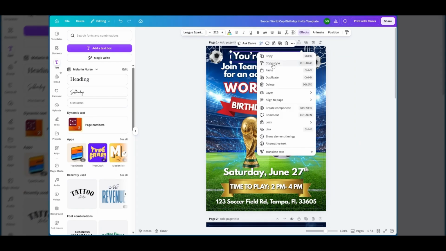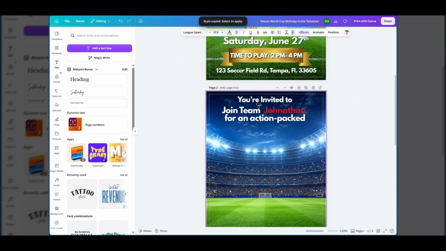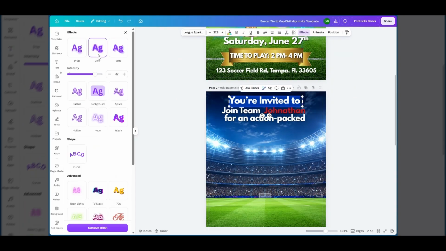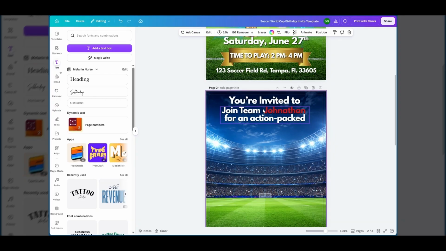I'm going to hit copy style and select that here so that it's the same size. And I put an effect on it. What you're going to do is highlight the text, go to effects, and I put a glow on it. I put 82 as the glow. You can play with these other effects to see what you like, such as a drop or echo, but I did that because with the background, I wanted to make sure that the words had an extra effect on it.